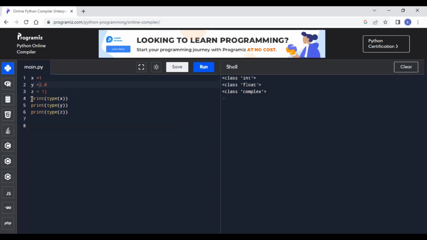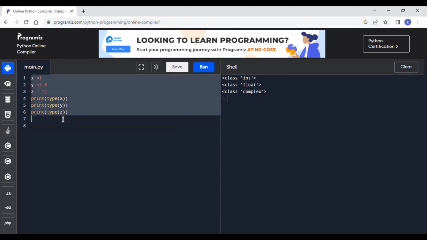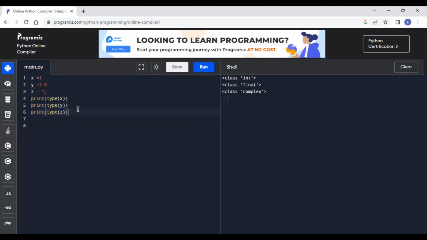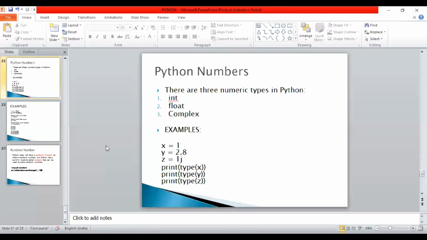This is how you will be learning how to get the data type of the value without mentioning it. Okay. Any doubts in this code? Okay. All right.